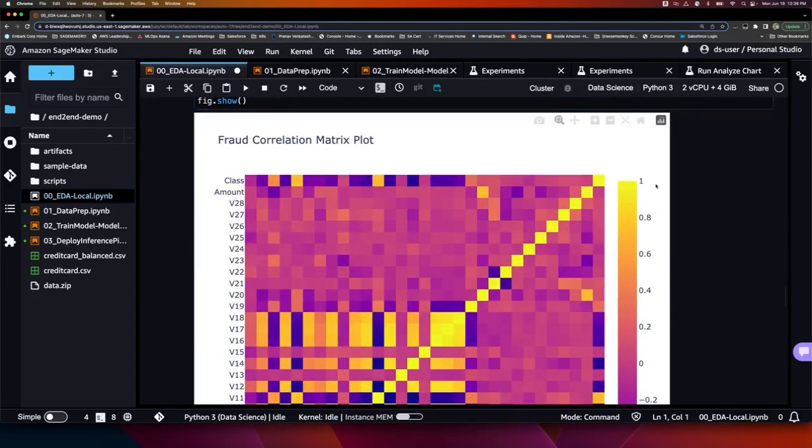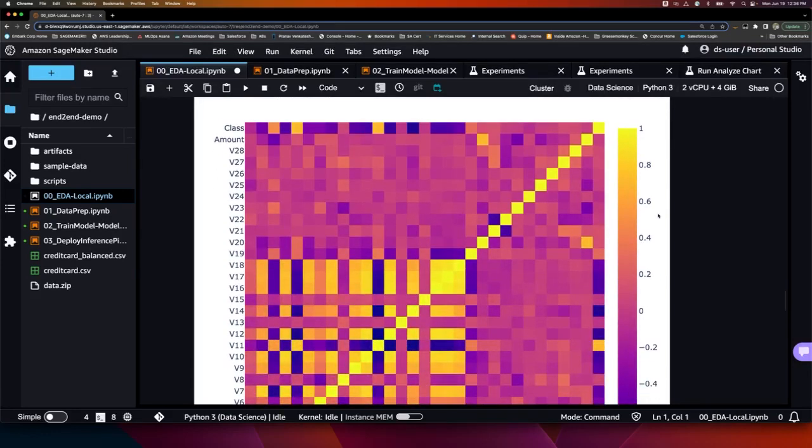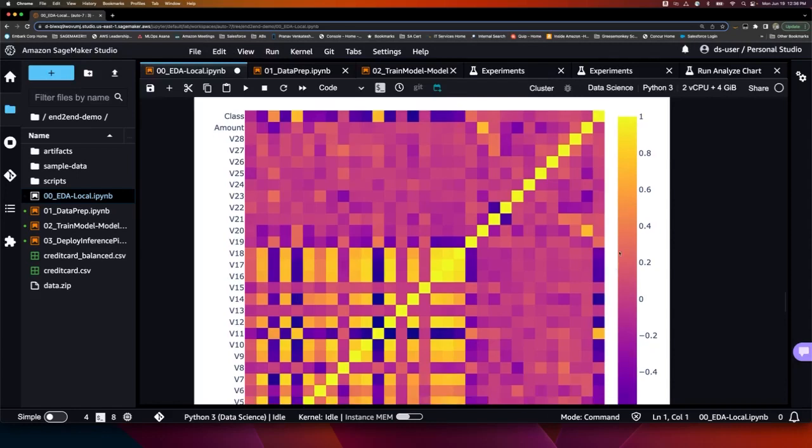And one thing you might be noticing is I'm using the Plotly chart to visualize my data set. Just like in your current data science environment, you can leverage any visualization tool within Studio to analyze and visualize your data set. You can use popular frameworks like Seaborn, Matplotlib, Plotly, etc.